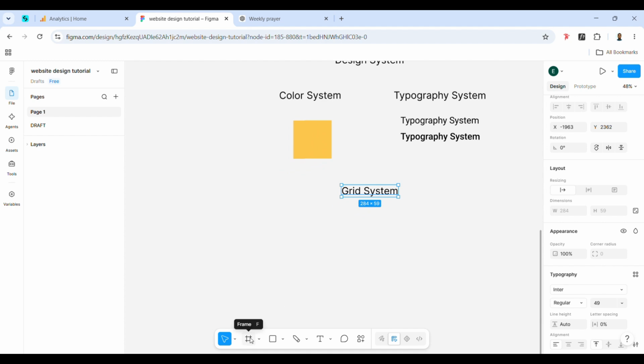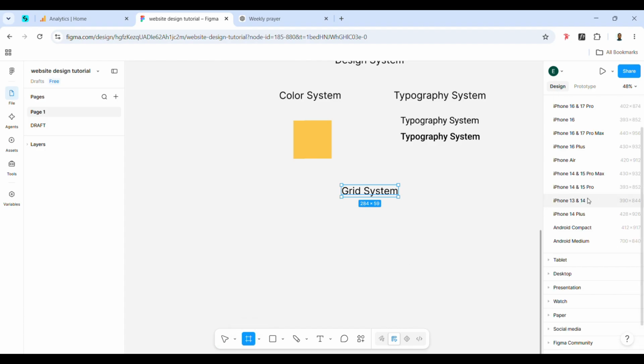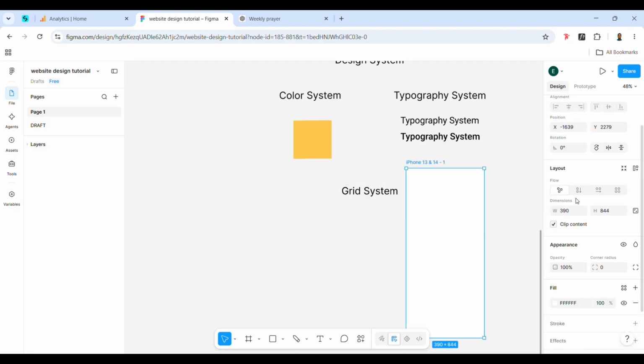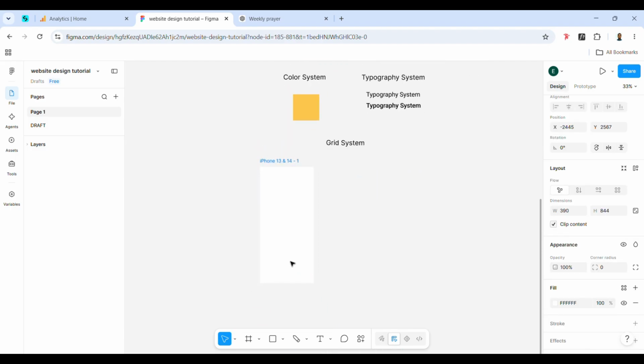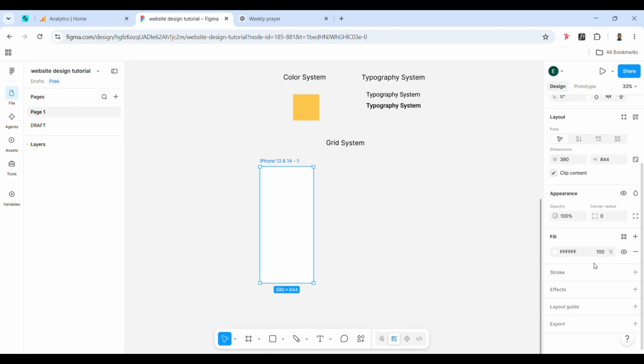Now take for example, if I'm working on a mobile responsive design, and I'll come over to frame, iPhone 13. So now I need every detail well positioned in my frame. That is where the grid system comes in. We have different forms of grid system: the 4px, the 8px, 16, 32, and so on. But we're going to be working with the 4px.